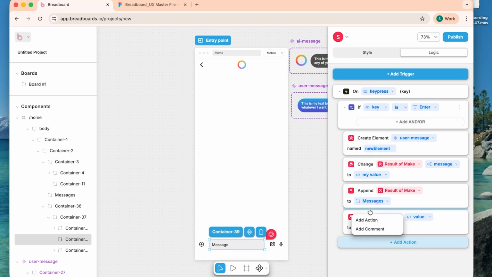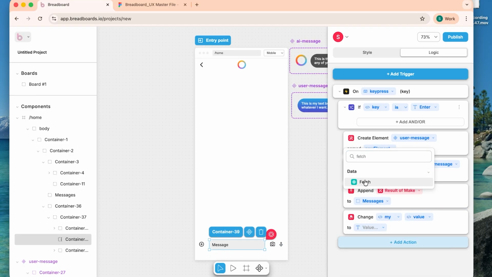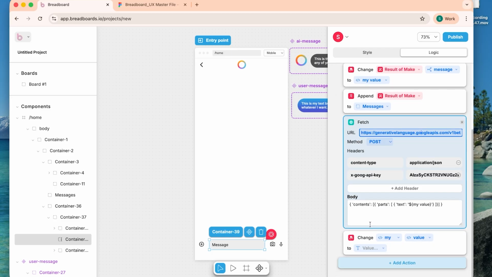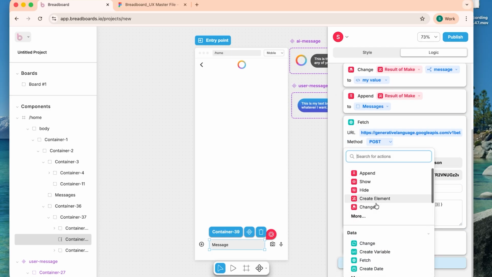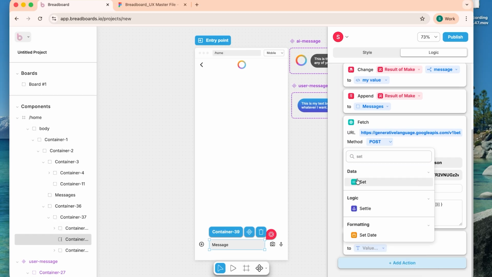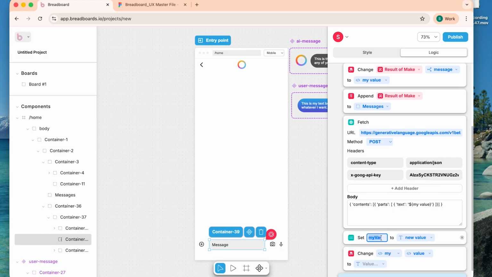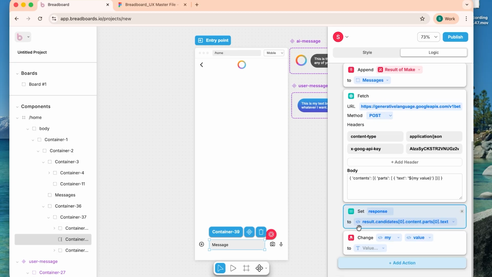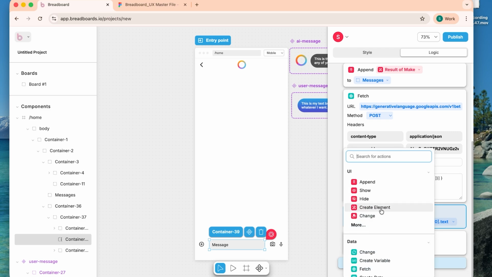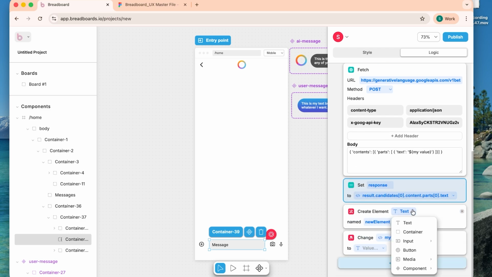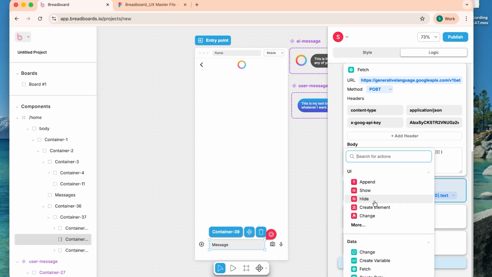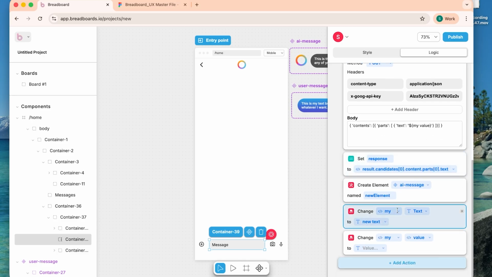Now let's add Gemini by using fetch. Yeah, I just copy-paste the pre-made fetch block to save time. And then I want to use the set value to extract value from the fetched API. And then I would like to create this gray AI bubble based on the API response that I receive.